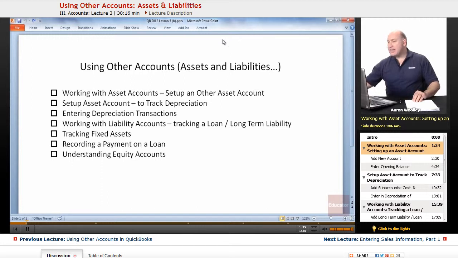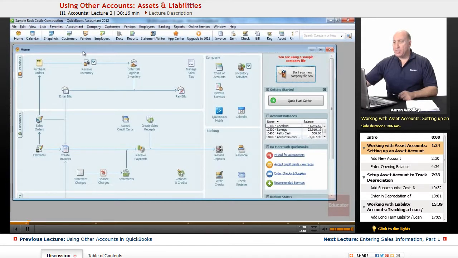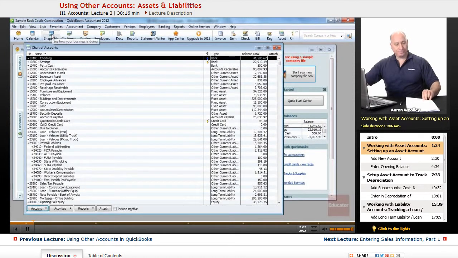So working with the asset accounts, we're going to learn how to set up an asset account. The first thing we're going to do is, if you have QuickBooks open now, get into our home screen. Here we have, again, our little flow chart on how to get around in QuickBooks. The first thing we want to do is find our chart of accounts. To get to it from the home screen, it's located over here to the upper right portion of the home screen window. Or of course we can go to lists and choose chart of accounts.